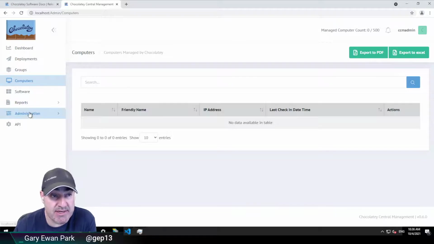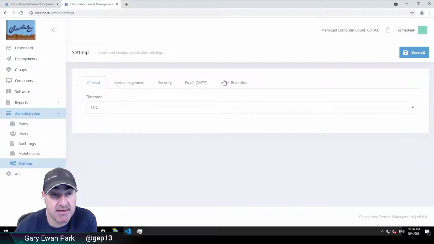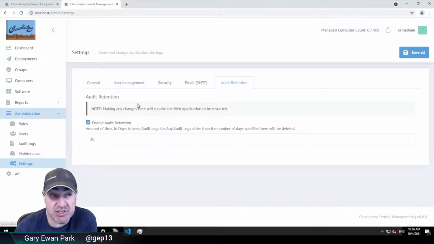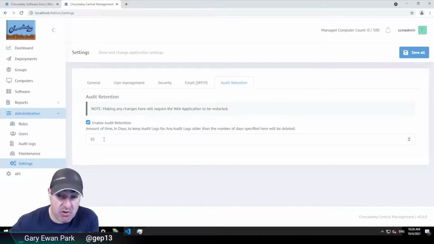So one of the things that we've enabled by default, if we go into administration and then settings here, and then there's a new tab here that is audit retention. Audit retention is enabled by default, and what it will do is it will keep audit logs for the last 30 days. But after that, any audit logs that are older than that will start to be removed from the system automatically. So if you need to keep audit logs around indefinitely, and you have a separate process for pruning that database table, then that's absolutely fine. But you would need to come in here and disable this and then restart the website so that it didn't continue to delete those historical audit logs.